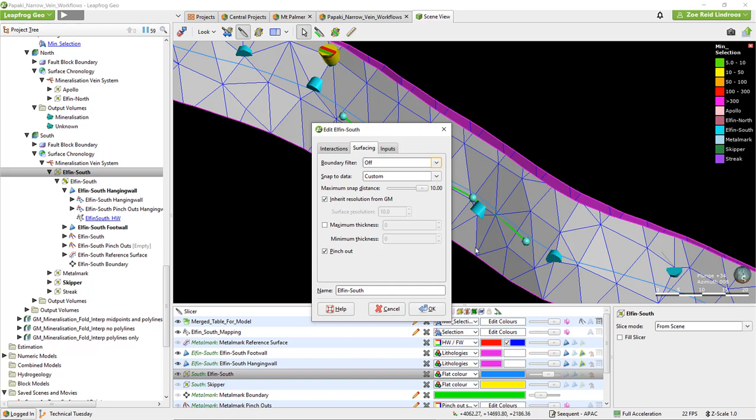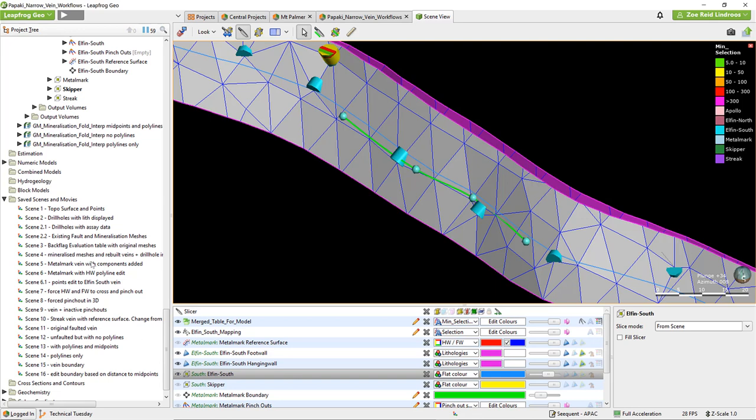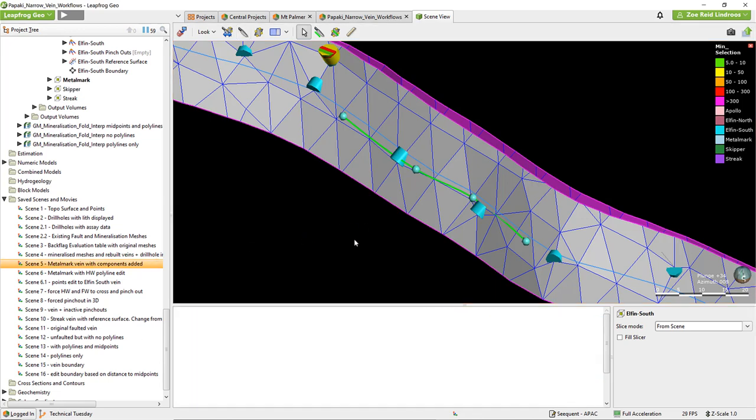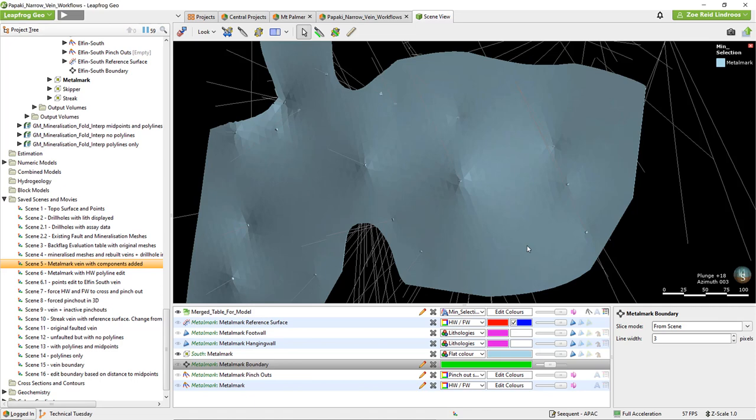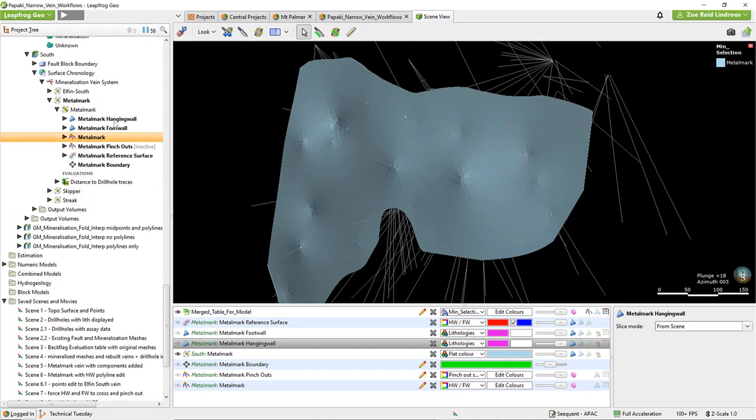We'll go back to looking at our metal mark vein now. So I'll just come to my next saved scene. We'll take a look at the vein segments now. These are the next things down in the project tree below the hanging wall and footwall inside a vein.